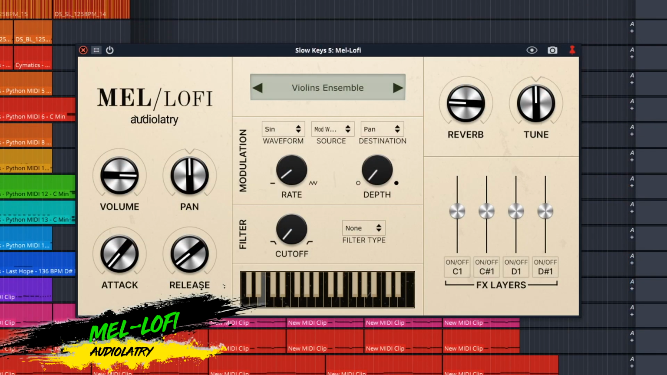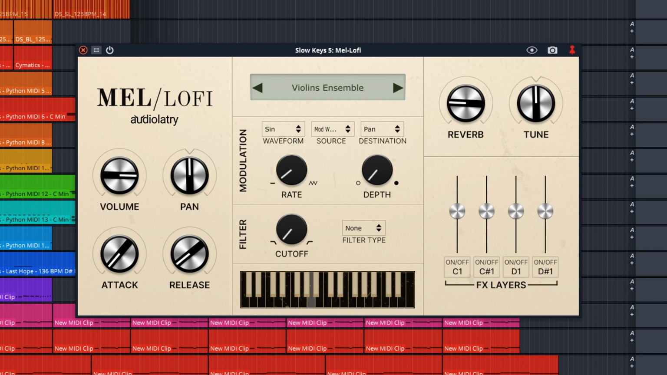Now here's another very cool lo-fi or vintage sounding instrument. This is Mel-Lofi from Audiolatry. This is a Rompler style instrument that uses samples taken from a mellotron. It captures the unique character of the original instrument and gives you 23 instrument presets.